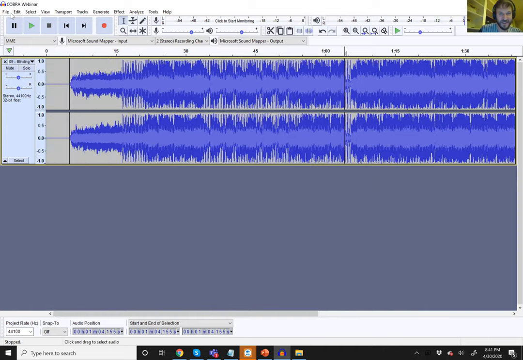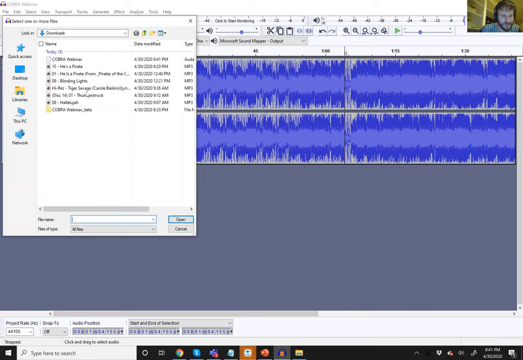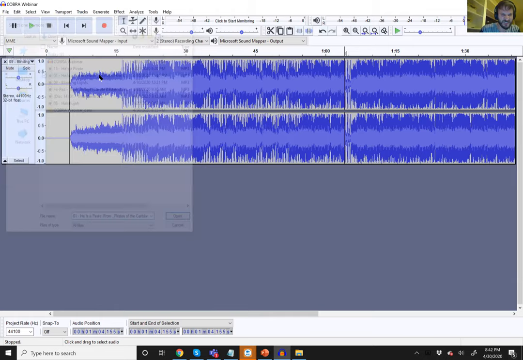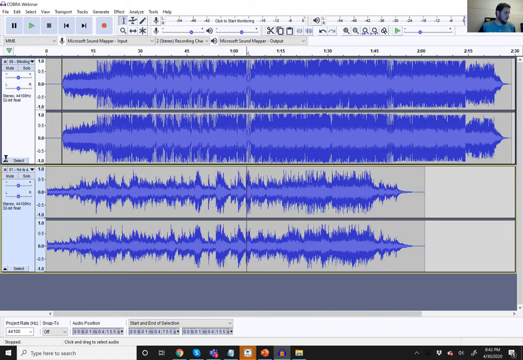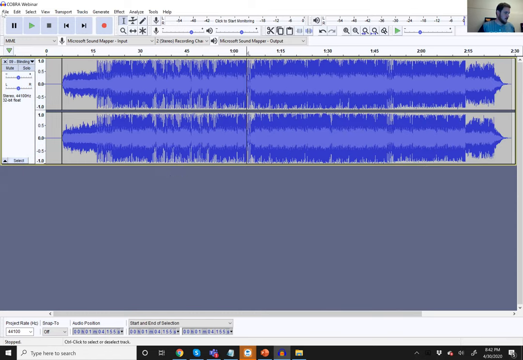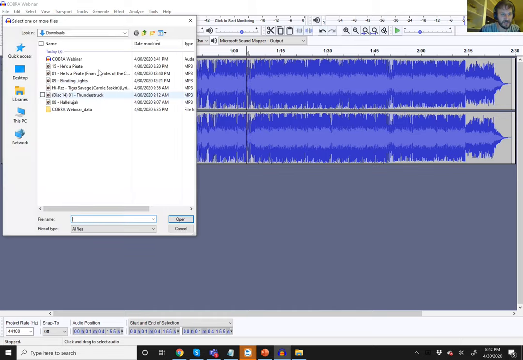So let's go ahead and import a second audio song. I'm going to click on the file menu at the top. We're going to click on import, and we're going to bring in the second song, which is He's a Pirate. I think it's the second one. I think it was the other one. Yeah, that one was from earlier. All right, my mistake. So file, import, audio. And we're going to grab this one.